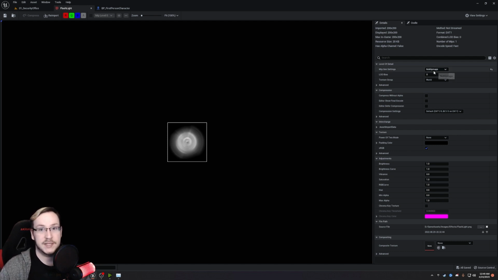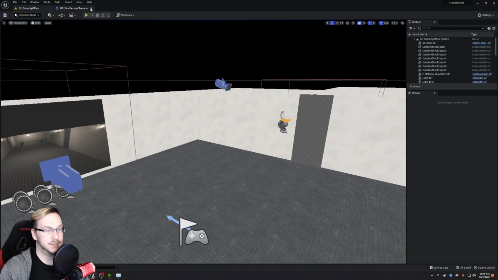One, make sure there is no mipmaps. And two, where it says compression settings, see where this says default? We're gonna change this over to grayscale, and we're gonna go ahead and hit save, and we can go ahead and close that now.